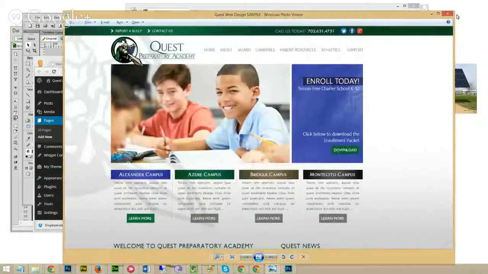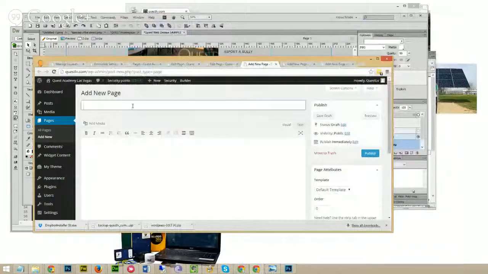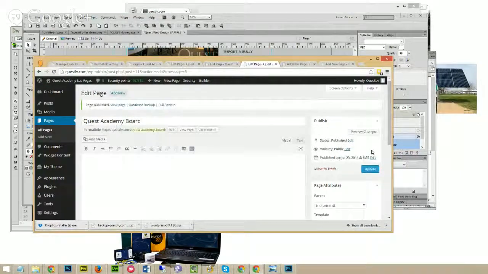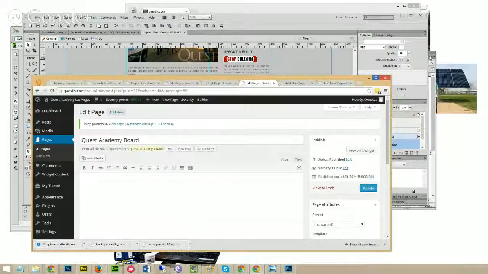So we have the board page. I don't know what to call this, so Quest Academy board. Alright, and then I'll publish it. I just need to make them to have placeholders and to have standard menus just go where they have to go from the beginning. That's fine, I'll leave it like that. And then the permalink like that.